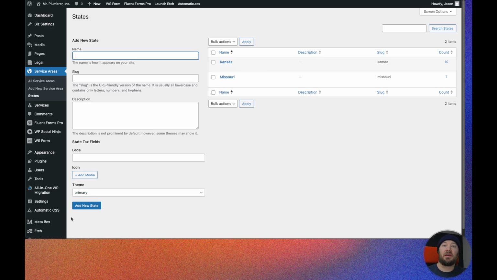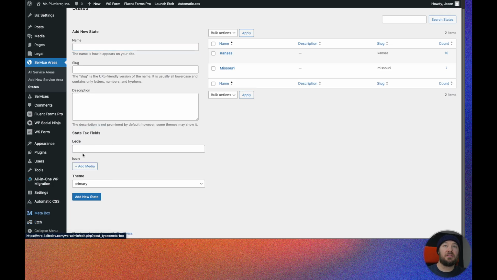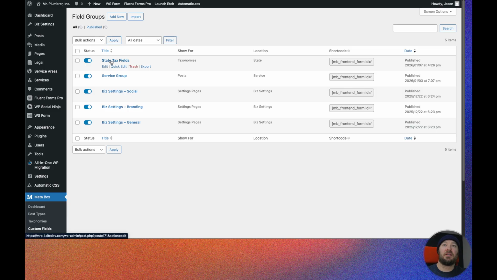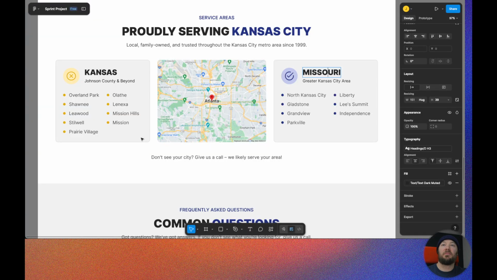One thing I also did is added in some custom fields. So if I go to MetaBox and custom fields, and I go to my state tax fields, under here you'll see I have a lead, an icon, and a theme. So if we go back to the Figma here, you will see we have two different colors that we're using here. So that's how I'm going to dictate my theme. And then you'll see we have icons here that I want to be able to designate as well, and then this lead text as well.